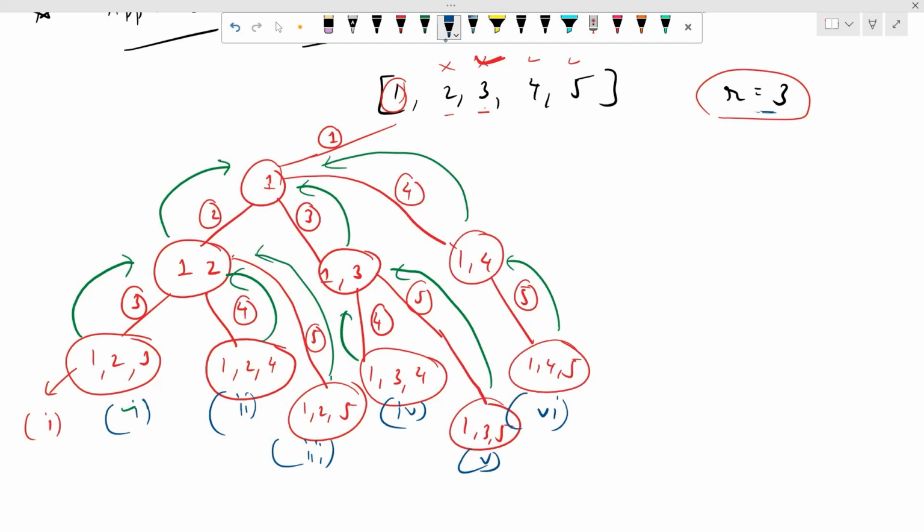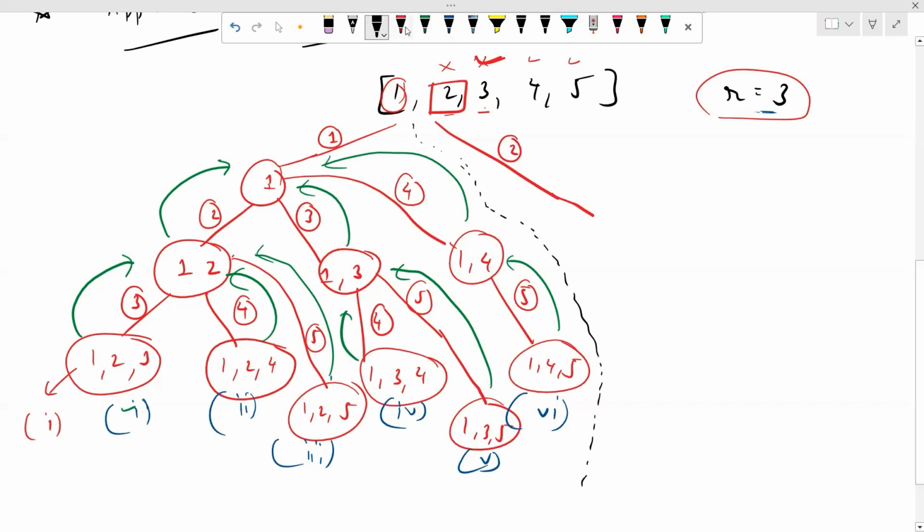Now we'll go to the case when we do not want to include 1. This means we want to include 2. So we'll go to the element 2 now. Let me just draw a line over there, so this is of 1. Now we'll take the case for 2. Now we have a choice to include 3. When we include 3, then we'll have 2 comma 3.